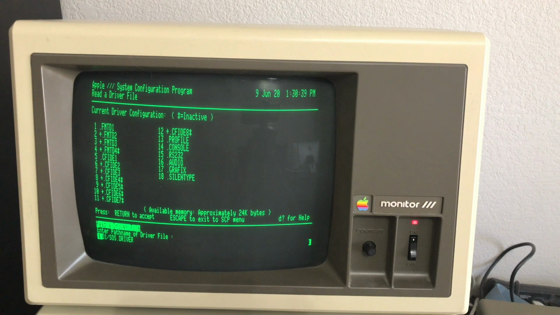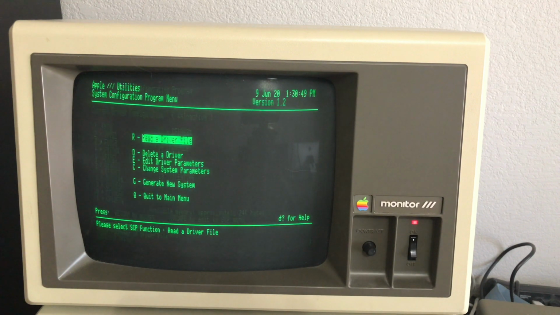I could have also put in here a normal printer driver for a matrix printer, but that would be a different driver. I want to show you how driver files look here. So we have read the driver file. We could delete drivers, which I don't want to do right now, or I could edit driver parameters.